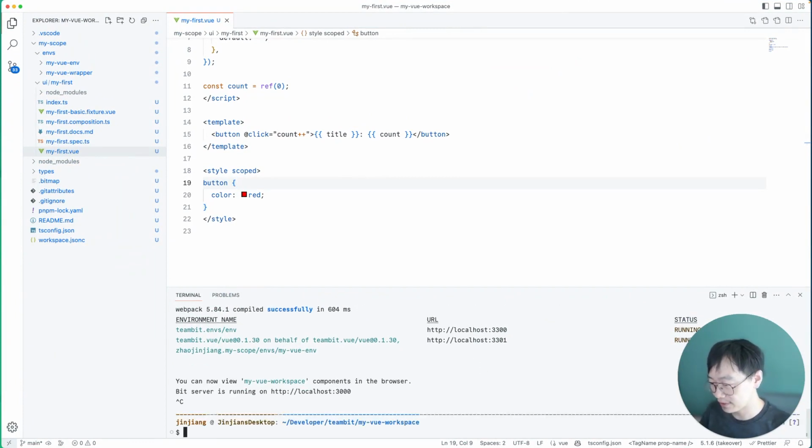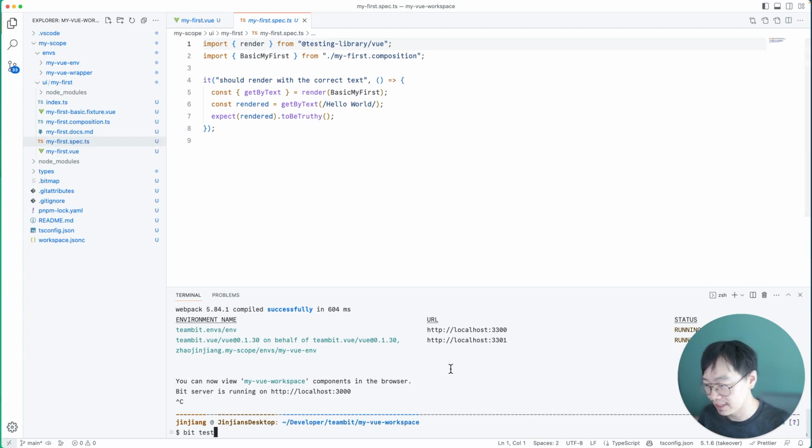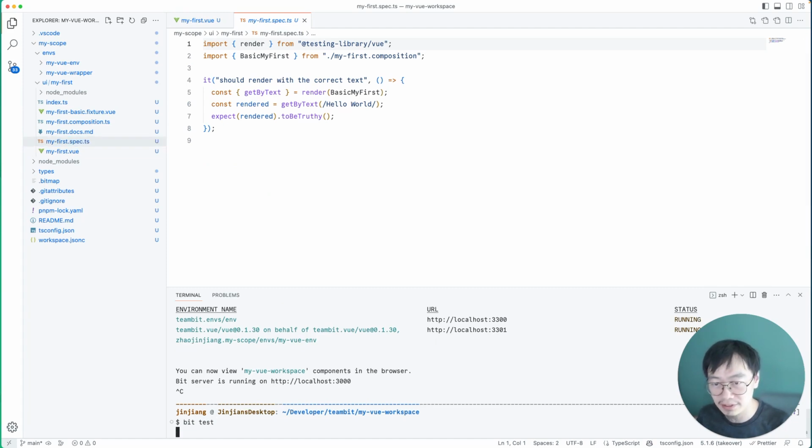Now let's stop the server with Control C and see something else. To test the components, we can run another Bit command, bit test. You can see we already have some test cases here. So let's run bit test to see the test result.